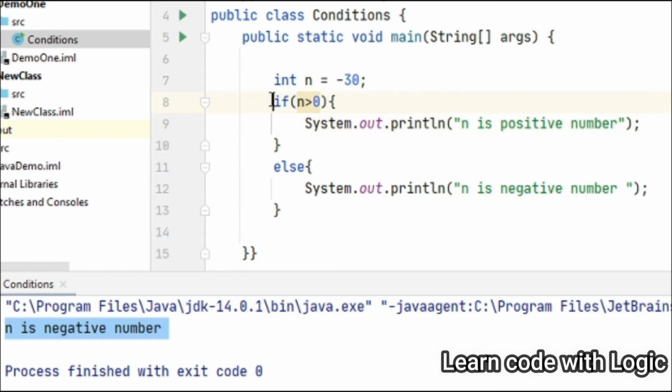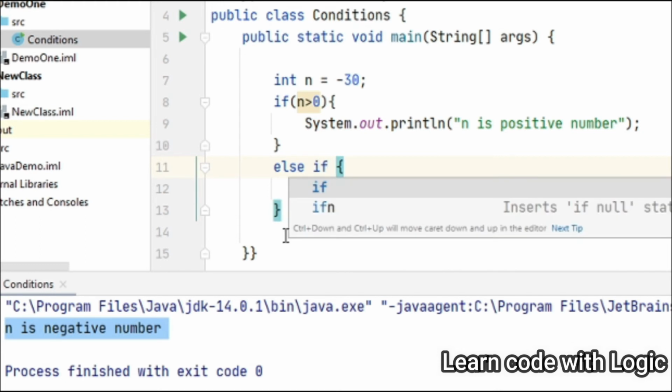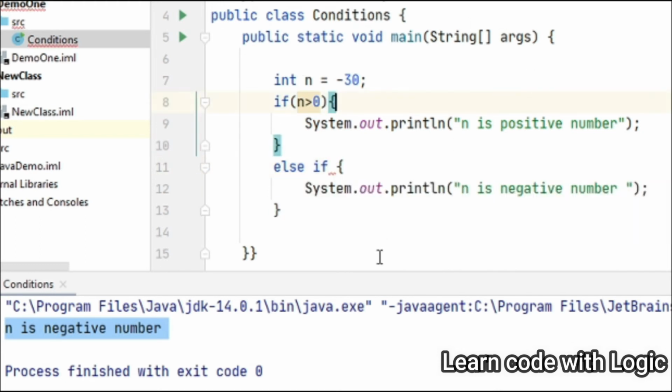So what does if do? The if statement checks the condition. If the condition is true, it executes the part whatever is there. If this condition is false, then it moves on to the else and it prints this one. Now let's see what is else if. Look, if you give else if, it's asking for a condition here. That's why it's giving the compile time error. So you need to give a condition here.